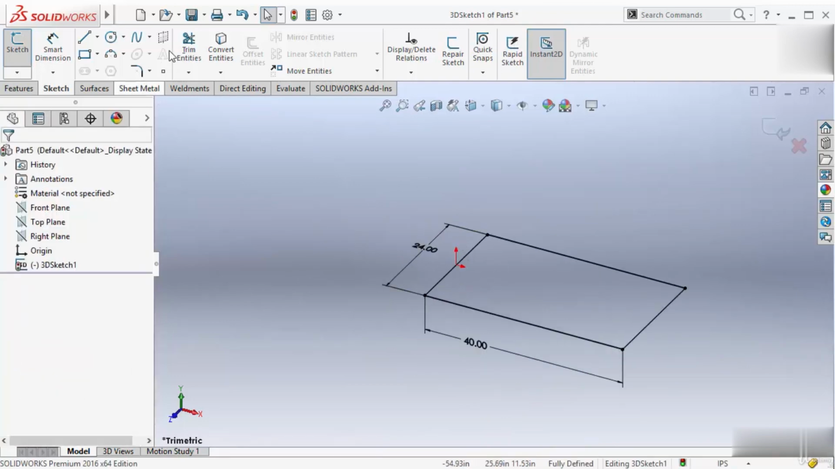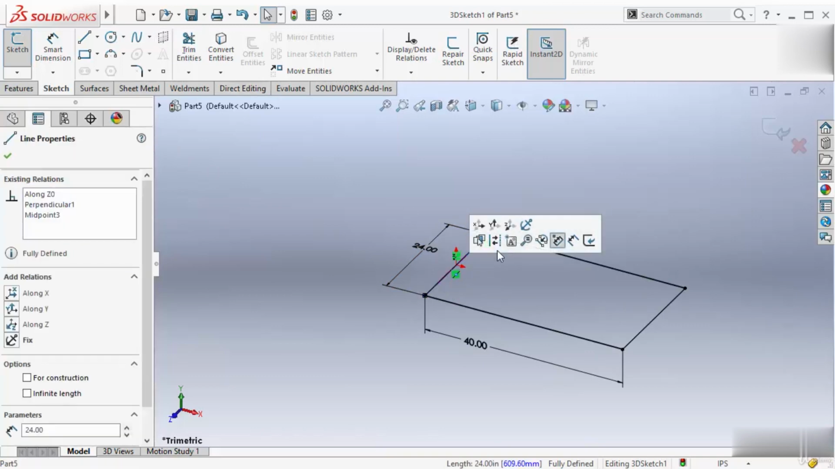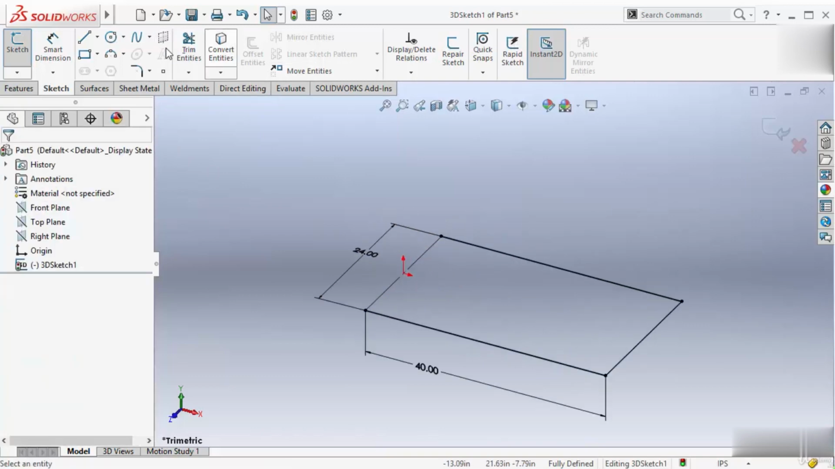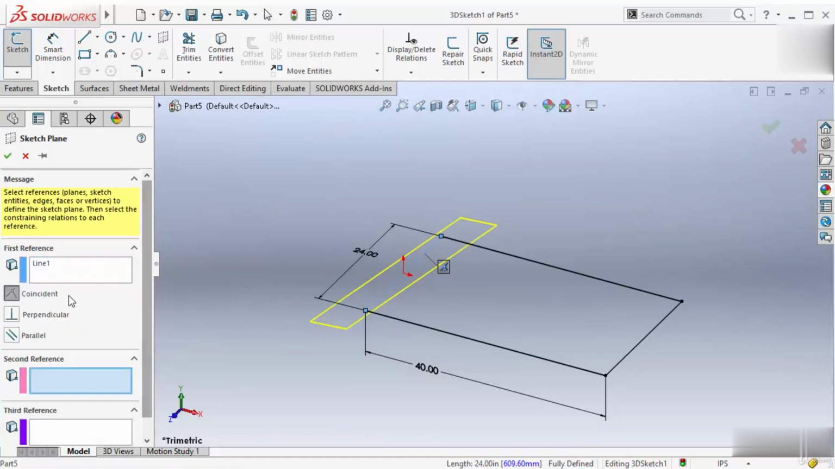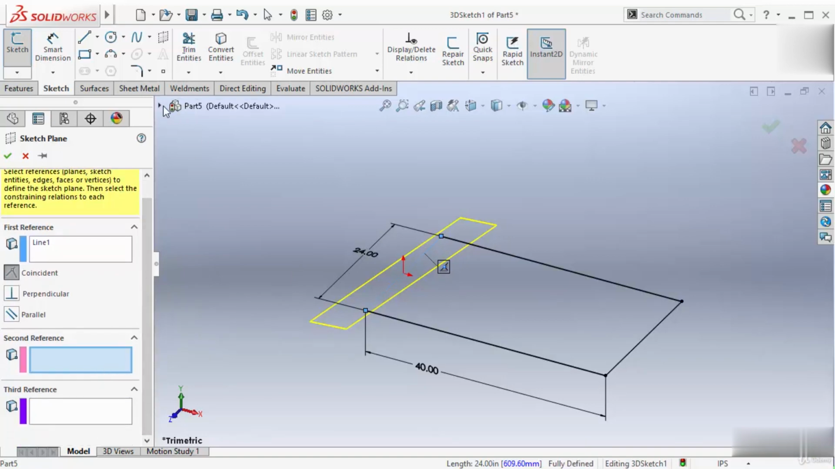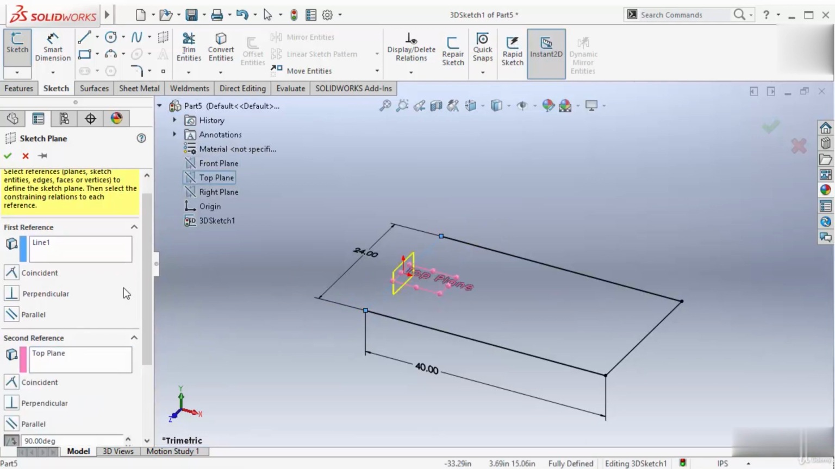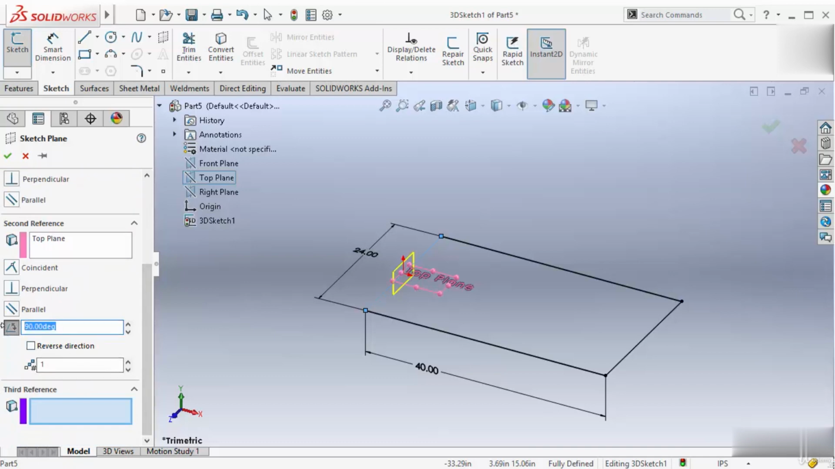Then I will create a plane. Before I do that, I will create this line as a construction geometry. Then select plane tool, select this line. This is my first reference, which will make a coincident relation with this line. Then select this top plane. It will create 45 degree with this top plane.